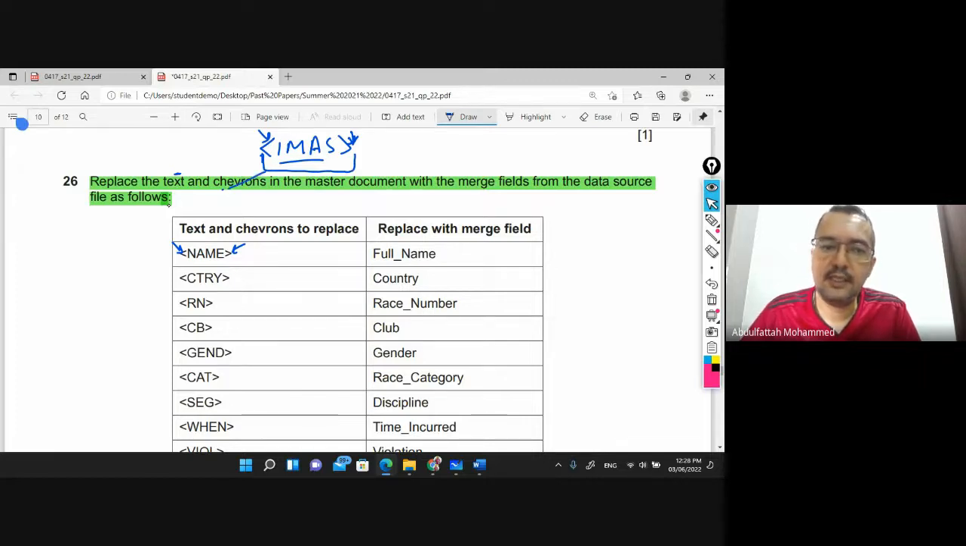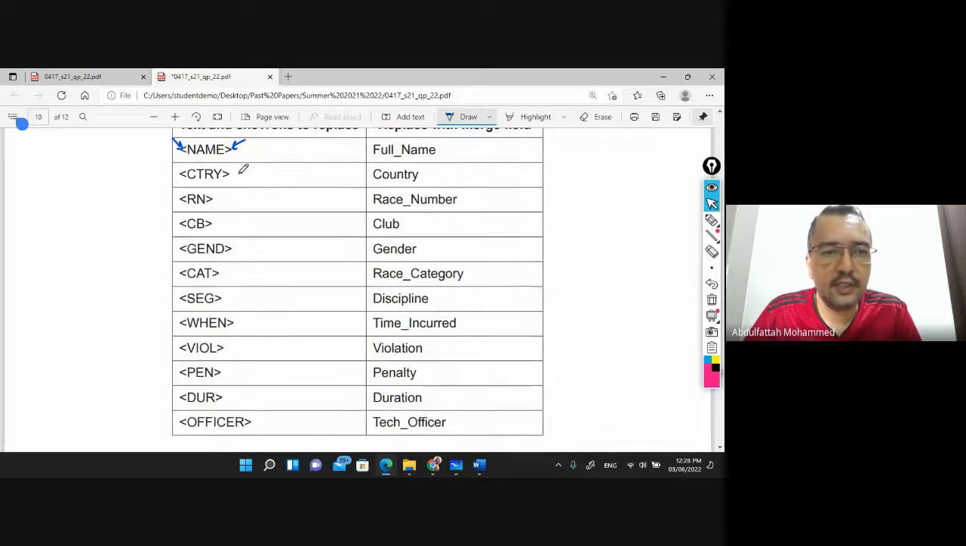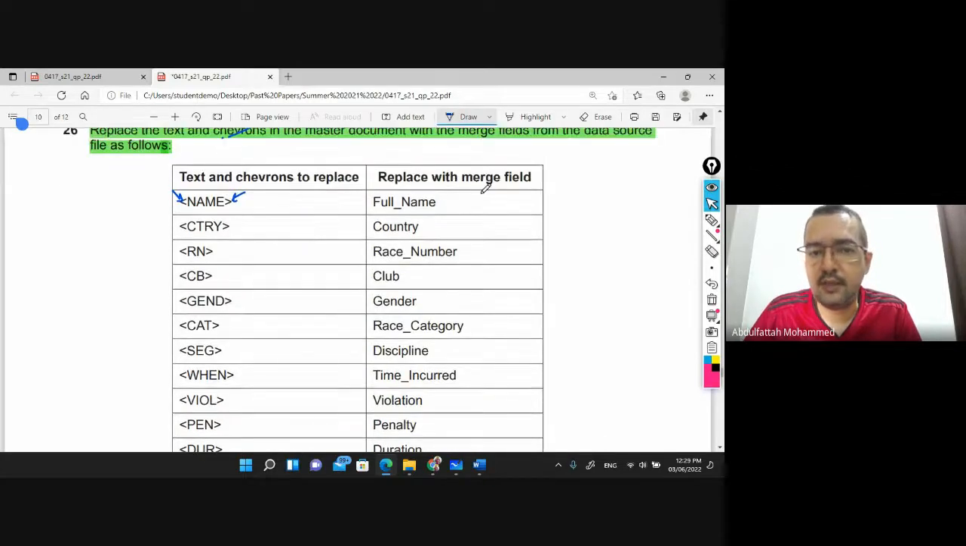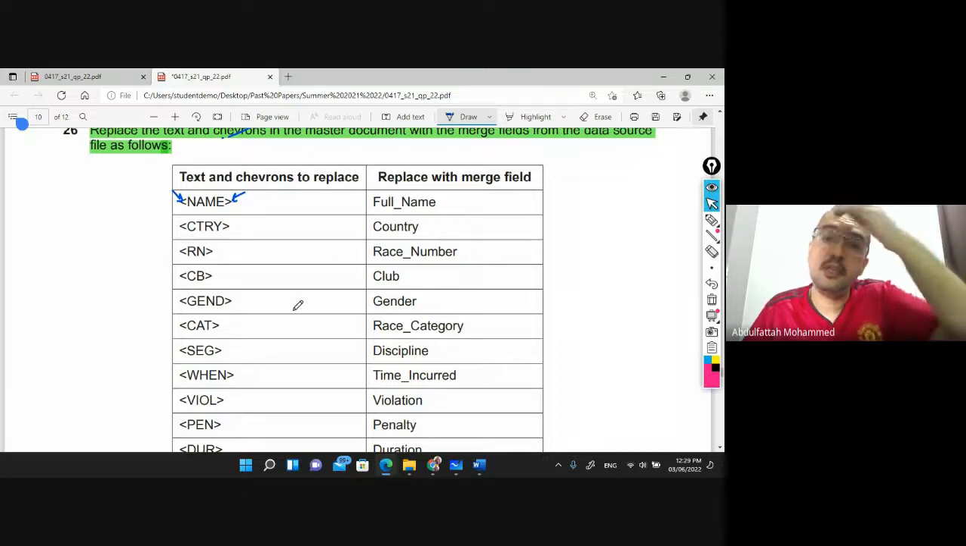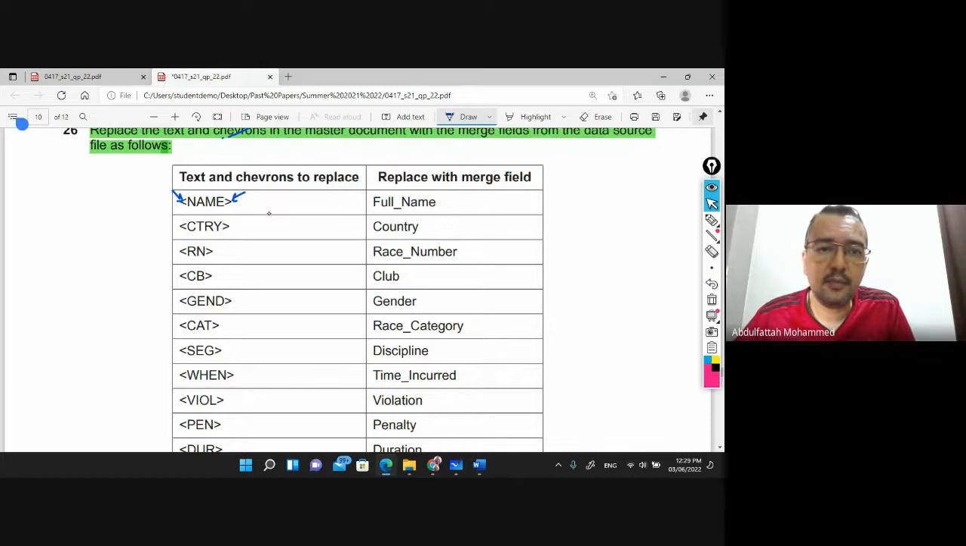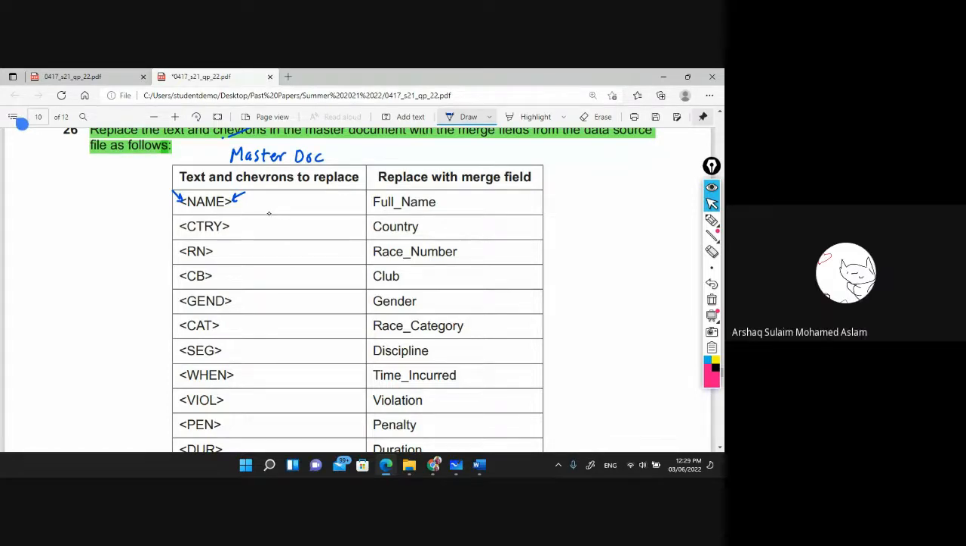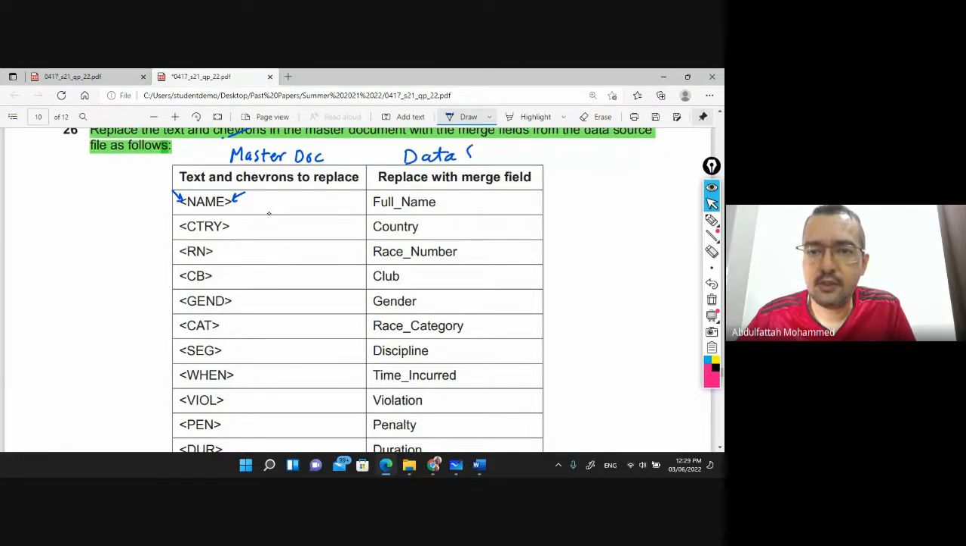So in the template, they do not give you the merge fields. They give you chevrons with some text inside. You need to look at this text and see what you should replace it with. For example, chevron name chevron, you need to replace it with full name. CRTY, you need to replace it with country. RN, race number, and so on. Where are these things? These are in the master file or the master document. Where are these merge fields? Data source. Okay.